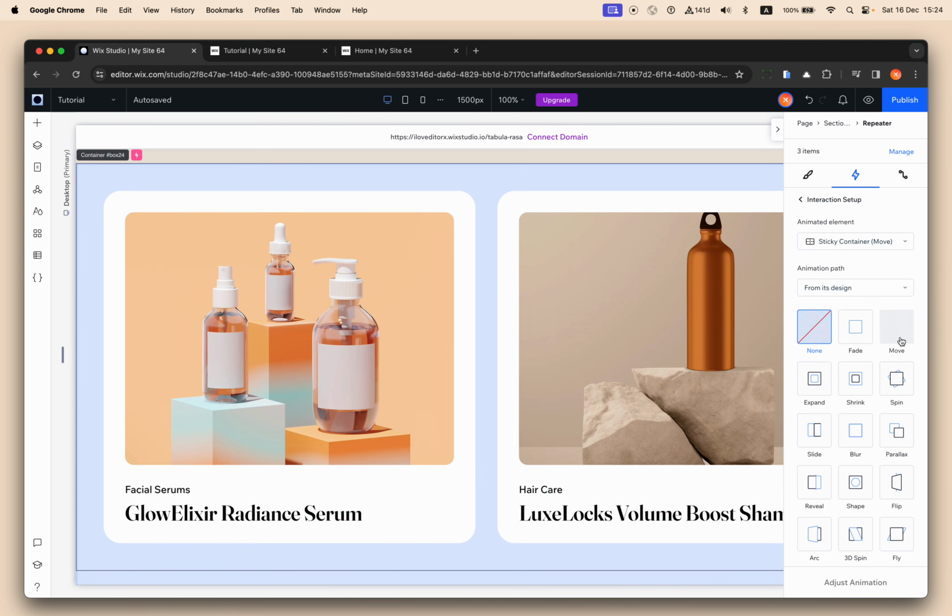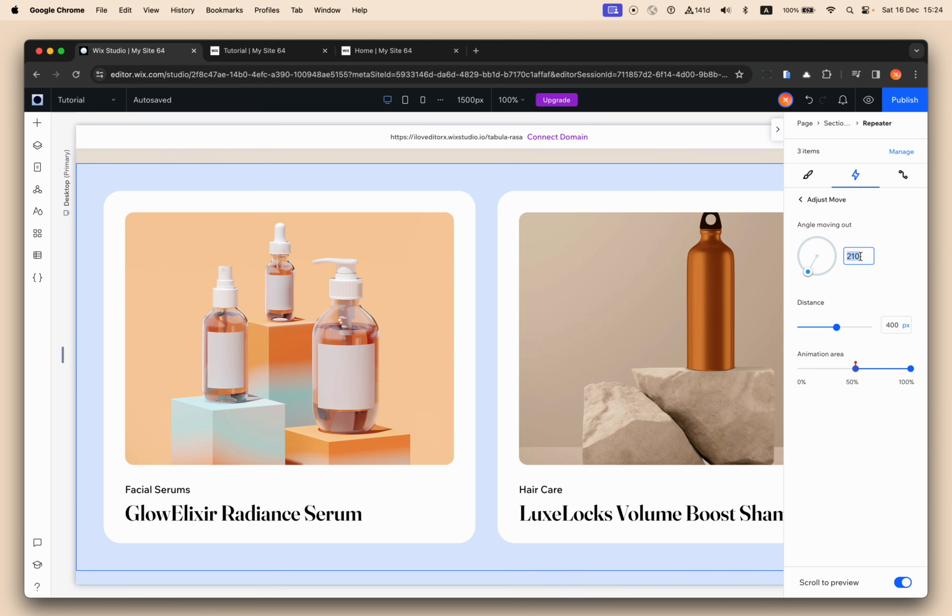It should go from its design, move 270 degrees, 100%, 0 to 1, right? So we will basically get exactly the same result. All right, exactly the same.